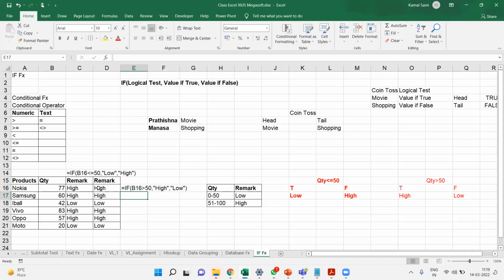Could you please repeat the topic? Now we are getting into kind of a function which is named as if function. Now, what is the scenario here?